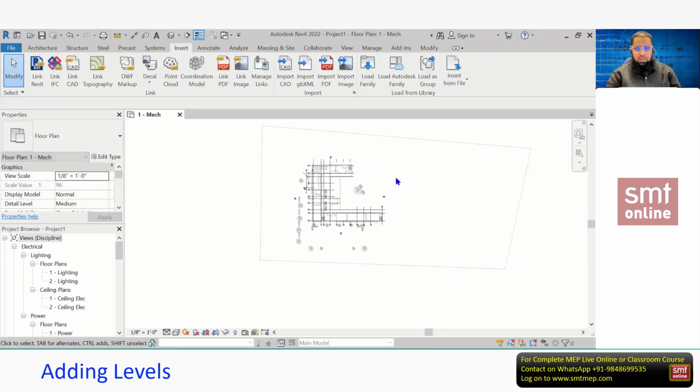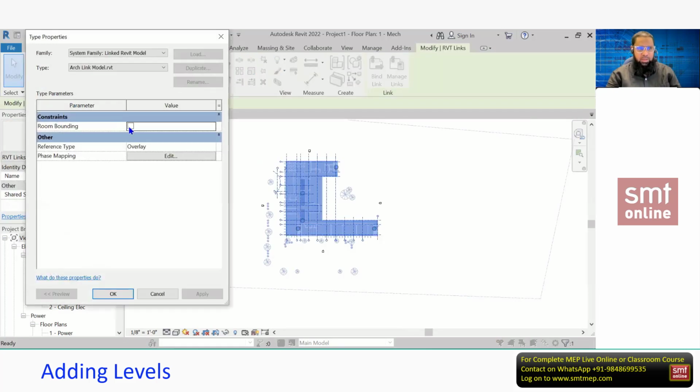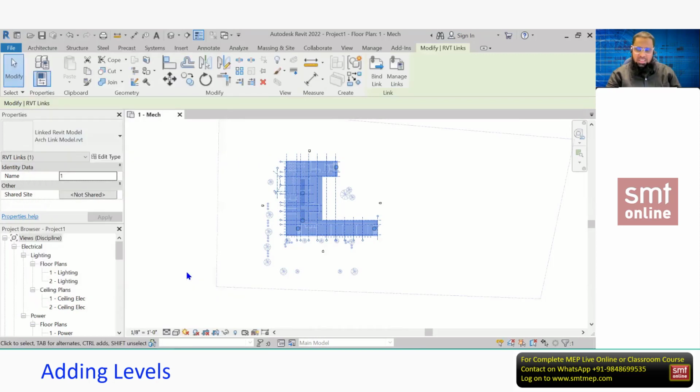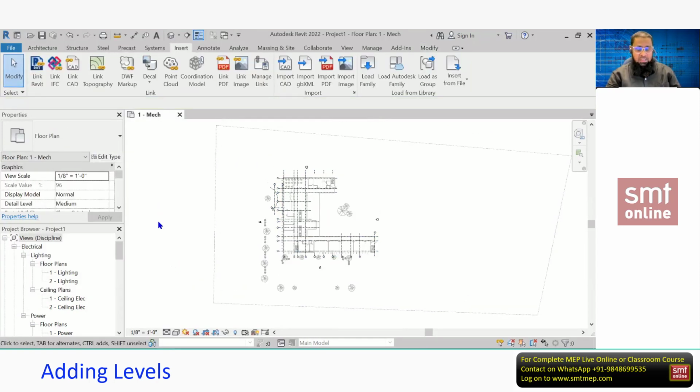Okay, then room warning. Click on this and click edit type. Select room bonding. Okay. The next step is adding level. So do you know from where you can access the levels?